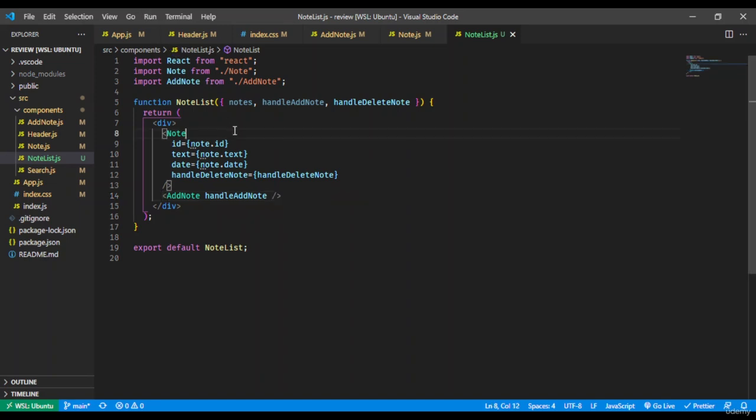Now let me see if we can give some styling to it, because right now it would not be looking so good. So let us give a class first of all, and after giving the class we'll give the styling in the index.css file. So let me give a class.